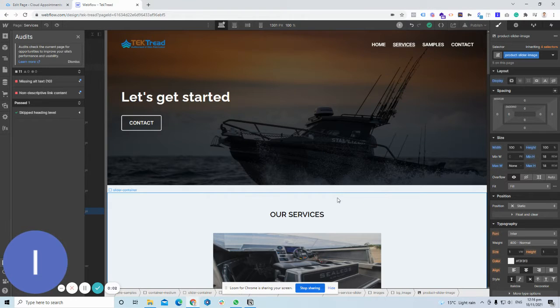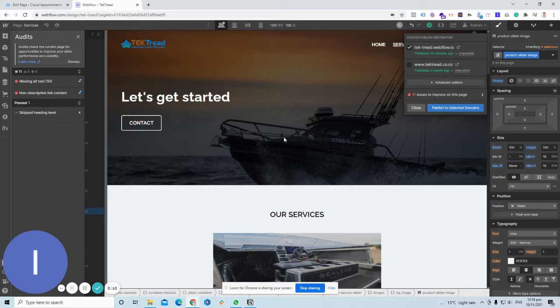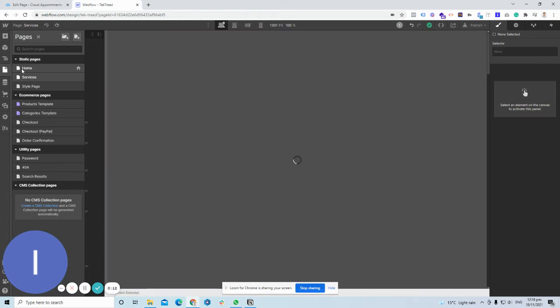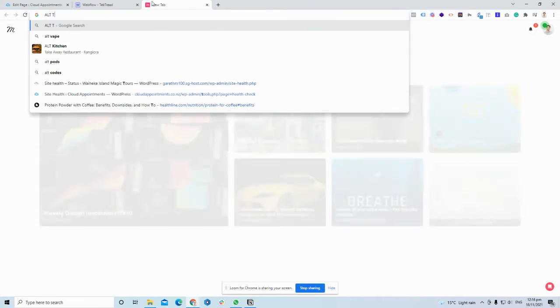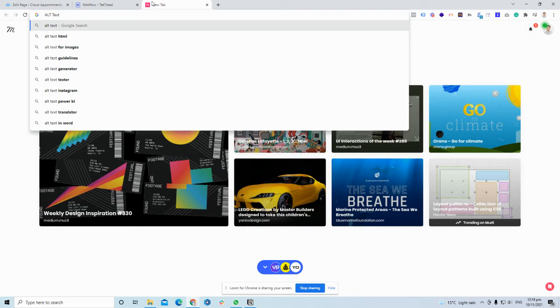I also just want to point out how to do on-site SEO properly, as that's one thing I've noticed hasn't been done properly. So we'll go to the homepage, for example. What on-site SEO includes is alt text. I'm going to write these words here. Alt text, first one. So that's alternative text for images.